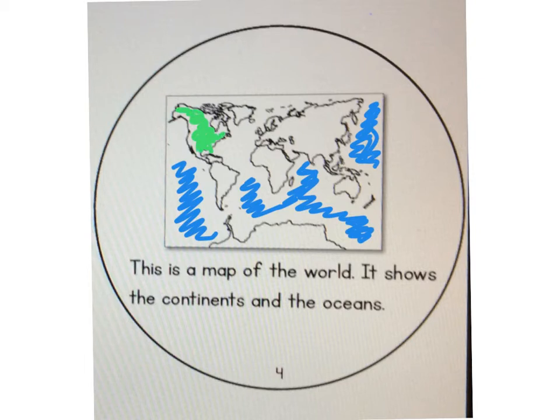So this continent is North America. This continent is South America. This continent is Africa. This continent is Asia, and it's very large. This continent is Australia. This continent here that I squiggled over a little bit is Europe. And this continent down here at the bottom of the globe is Antarctica. And this part's a part of North America where we live. So you can see that I used 2 different colors to help me color in my map.